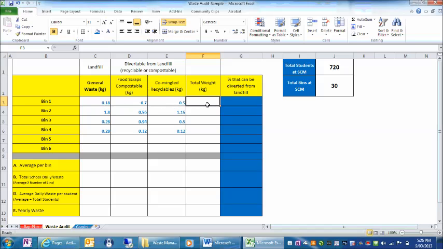Now, you can grab a calculator and punch it in that way and write it down, that's all well and good. But Excel can do the calculations for us. It can act like a calculator. So let's do this first calculation, bin 1. We want to work out the total weight of waste in that bin.